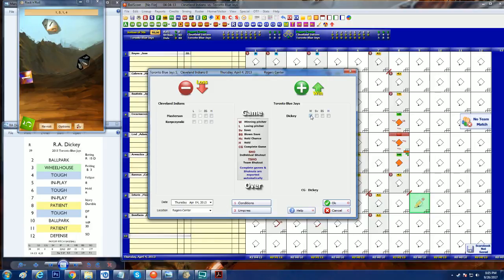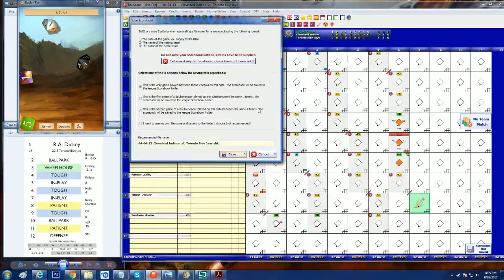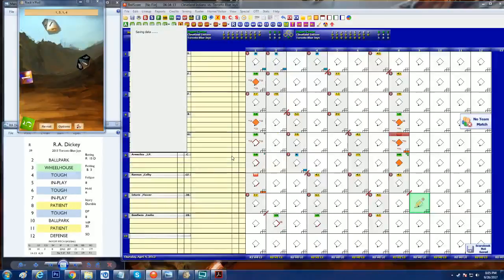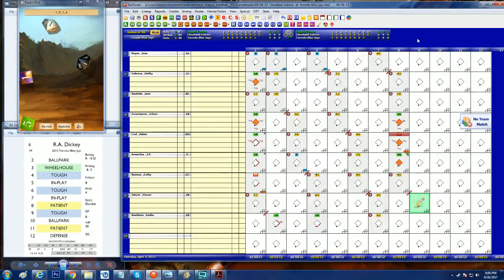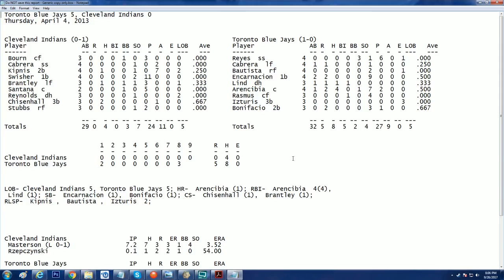Winning pitcher is definitely R.A. Dickey. Loser today is going to be Matherson. No save. And that, my friends, is ball game. Toronto takes out Cleveland 5-0. Let's look at the box score if we can. There's the box score. Only hits for Cleveland on the day: one by Kipnis, one by Brantley, two by Chastenhill. Everyone else was 0 for 0.